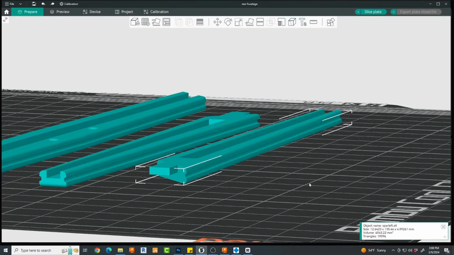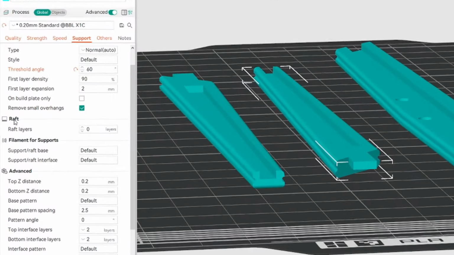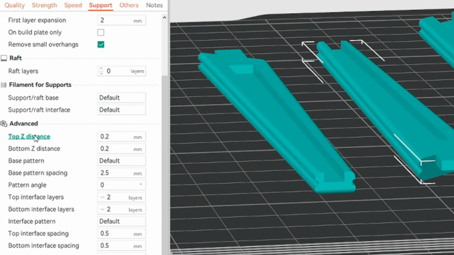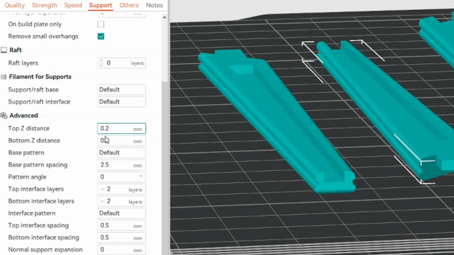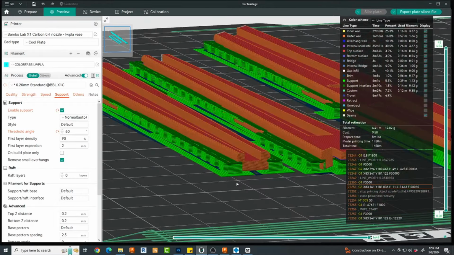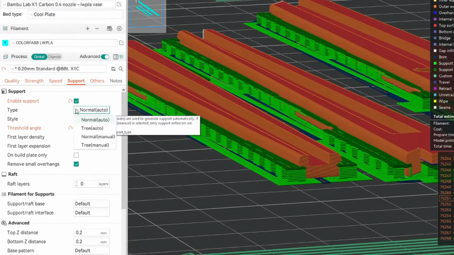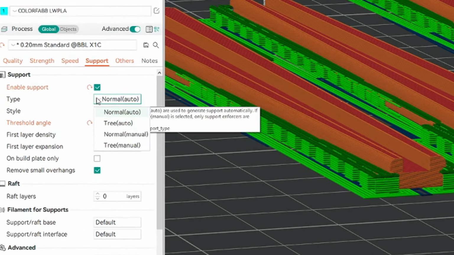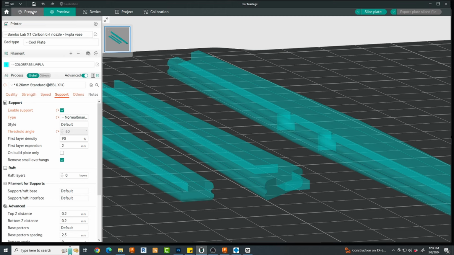Now, there's a number of setting changes that would accomplish this, but I wanted to quickly be able to tell the slicer to only support this one piece. So here's how to do it. In your settings under the Support tab, when you enable support, go to the pull-down, and instead of the default normal automatic setting, either use Tree or Normal Manual.